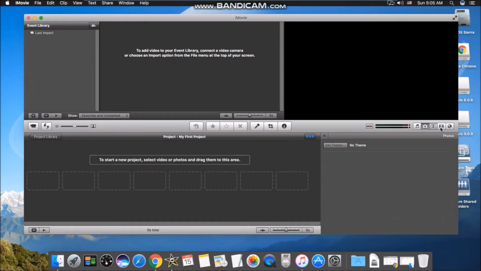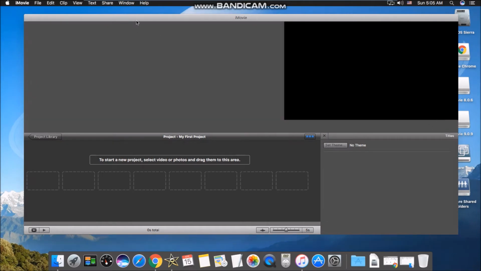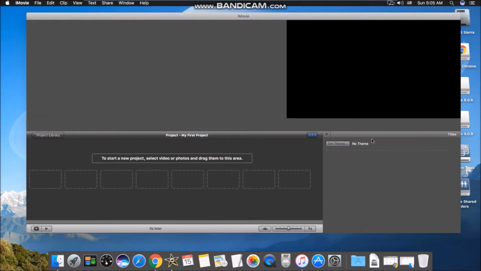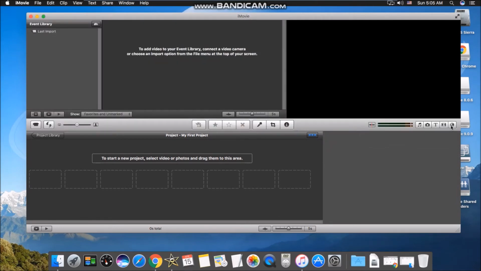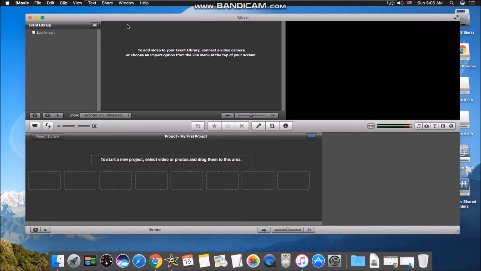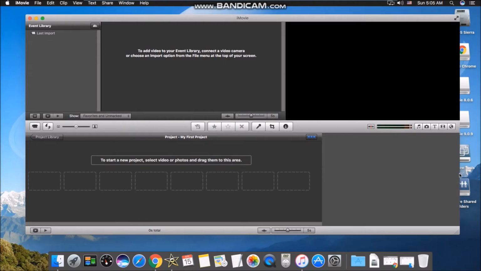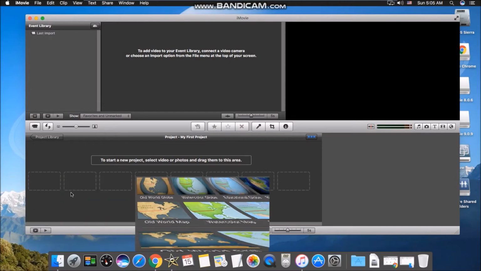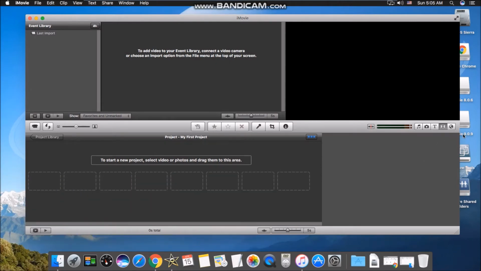Yeah, I'm gonna actually just do this on a Hackintosh. Because there's no way of just doing it on a virtual machine like this. And even as well, it has the Snow Leopard UI. See, it has the Snow Leopard window border. Let's go to transitions. Should open transitions. I did.